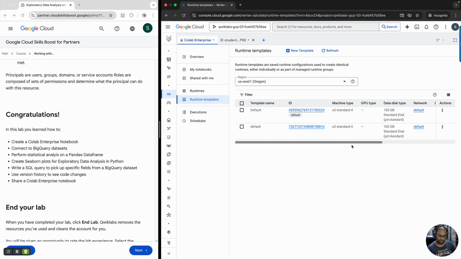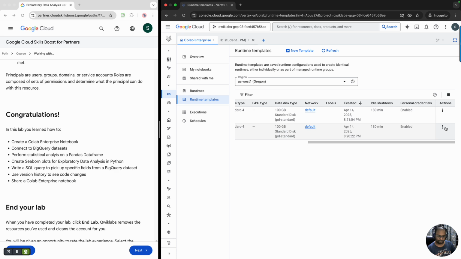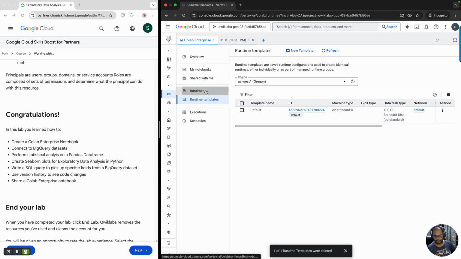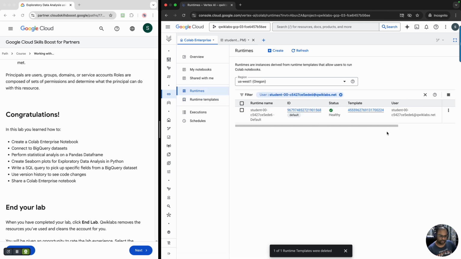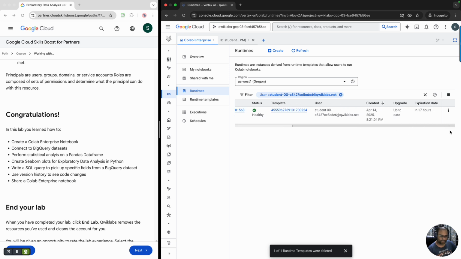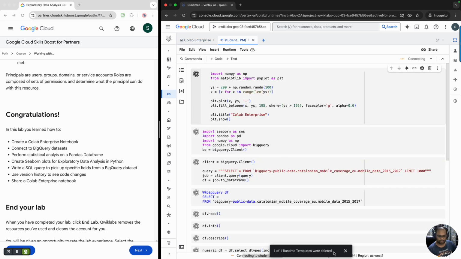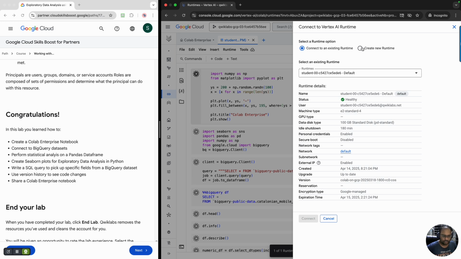Let me navigate to this page. Delete the one that I created. This is the default ID. This was generated during the runtime. So the runtime is also a default. You can see this as healthy and created at 8:21:04. Okay, check this. Surprised to see this is being delayed.